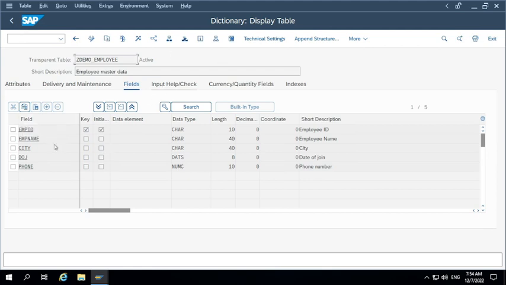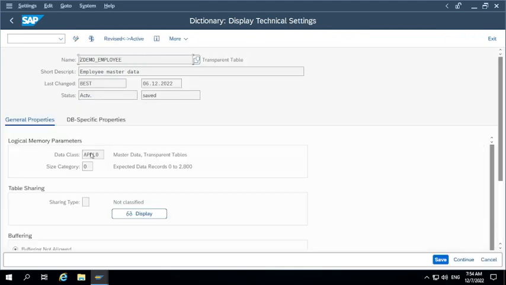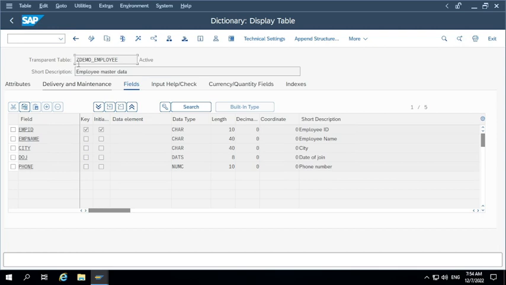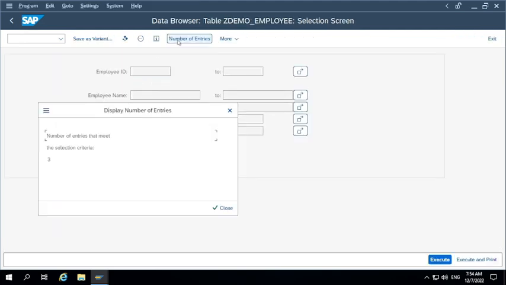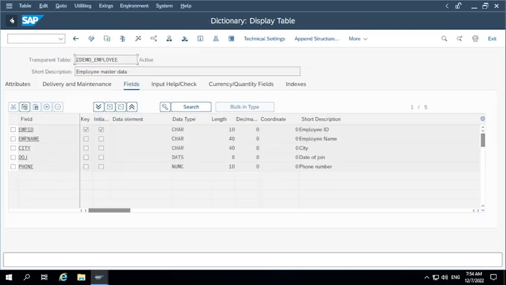So what type of data are we going to store in this table? Employee master data. So it's a master data table. So I've created a table and I've created some records in the table, right? How many records do I have in this table? 3 records.